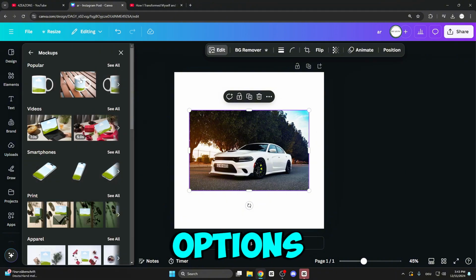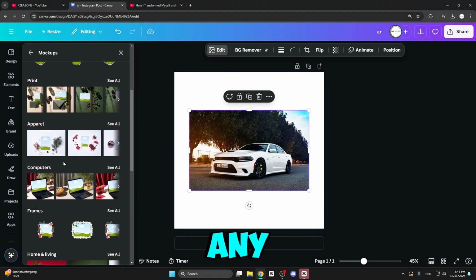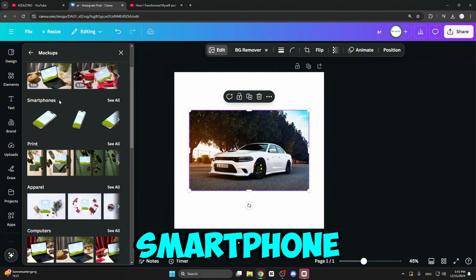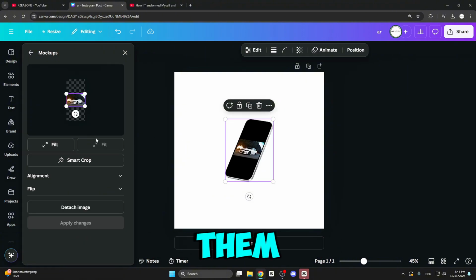Here you have different options. Choose a cup, smartphones, laptop screens, or any other stuff. You can check it out. I like to use this smartphone because it's nice for thumbnails, for everything. Click on one of them and you can see it's already 3D transferring the picture into this mockup.